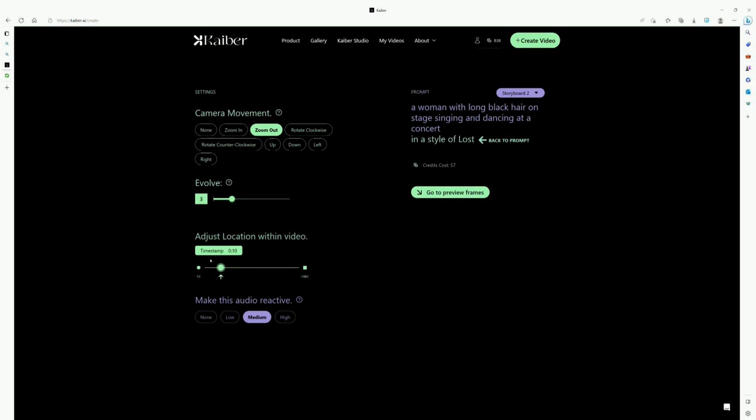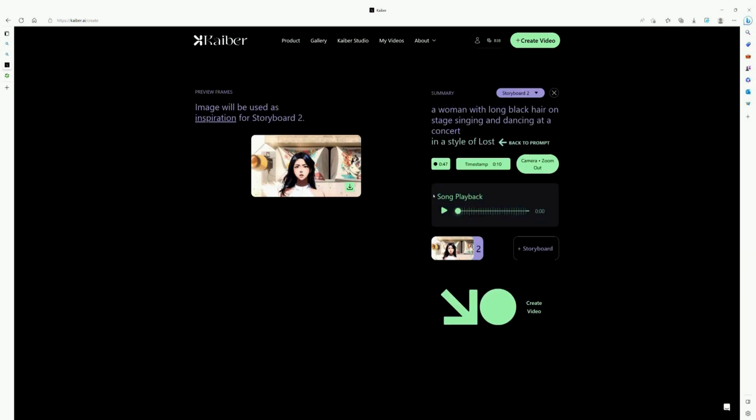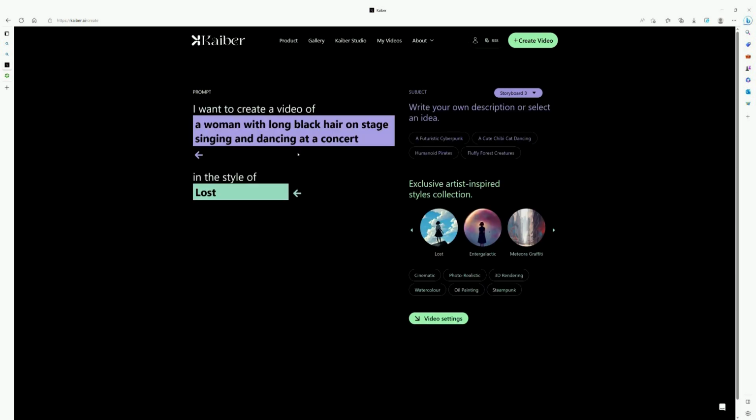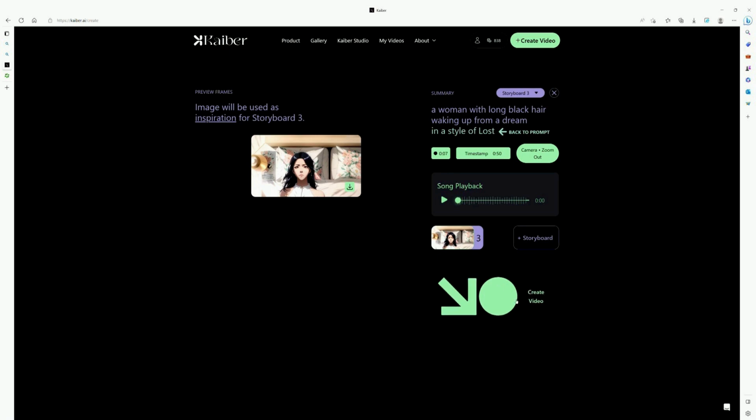at a concert. I'm not sure what the limit is on how many storyboard scenes you can add, but the most I did was about 5 or 6. I'm going to add one more storyboard scene where the woman wakes up in her bed. All done. Let's see how it turned out.